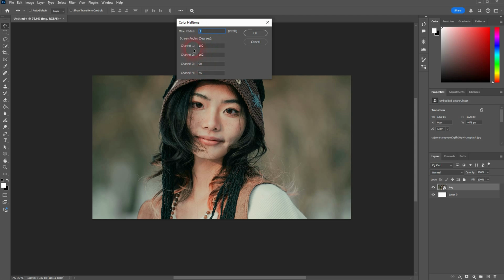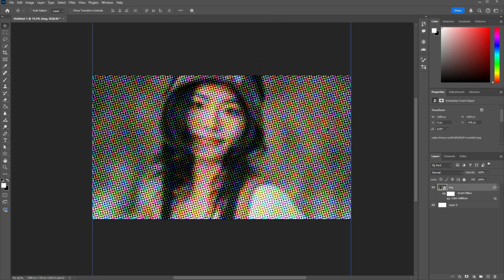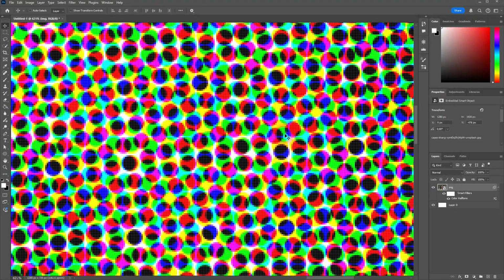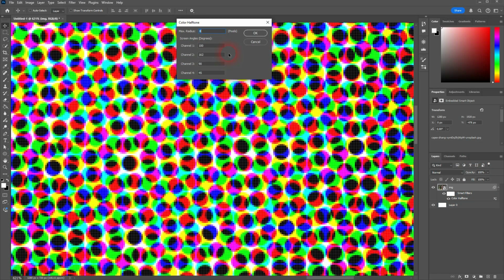Maximum radius is the most important. Let me just confirm at 8 pixels. And when I zoom in, you can see it gives you these circles with a size of 8 pixels. If I double click on the color halftone right here in the layers menu and I make it bigger, you can see how these circles become bigger.